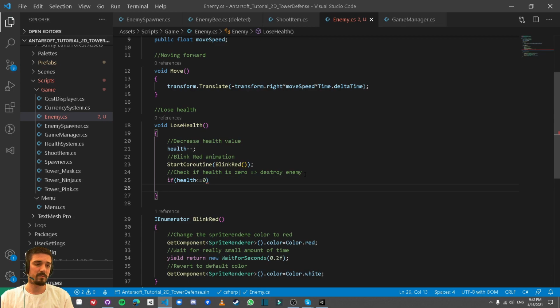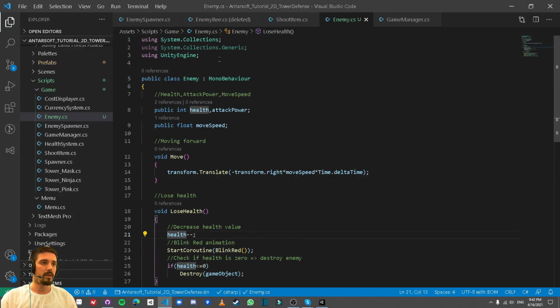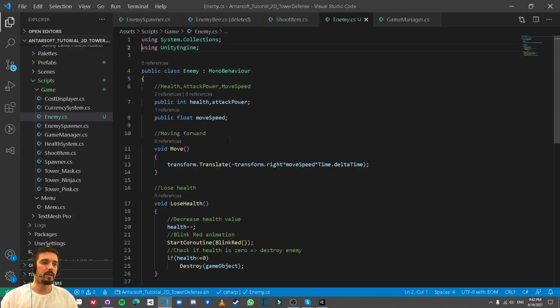It's better to have less. We just destroy game object. So what this means is, if we reach the health of 1, nothing happens, it just blinks, and then when we reach 0, boom, destroy everything. Believe it or not, this is everything that we need in this enemy for now.